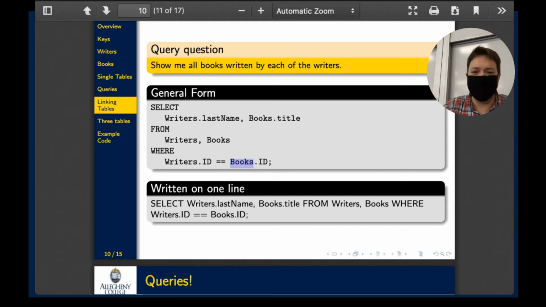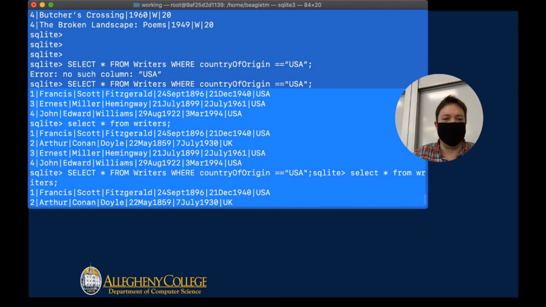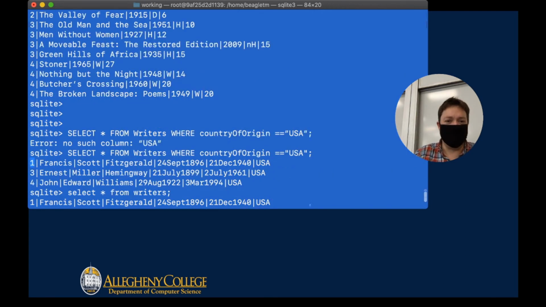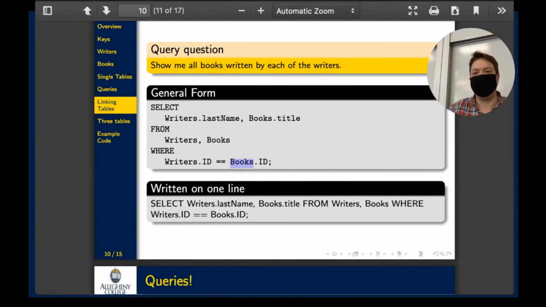So let's just go back to our table for a second here and see this. You see, for instance, each of these writers here has a number attached to them, and each book also has a number attached to them. And so we're going to just say, where the number is the same, that must be the relationship that we're going to be using here. So please go ahead and try this. This is actually the fun part. We get to try all these things out.